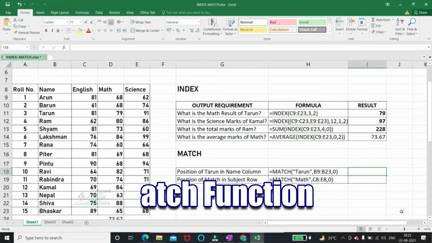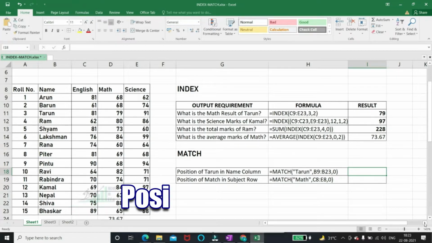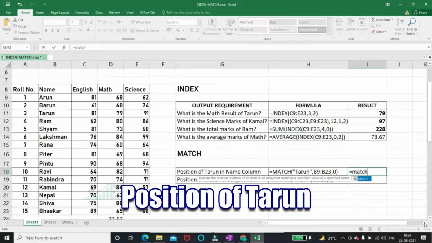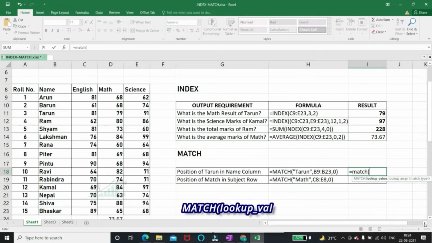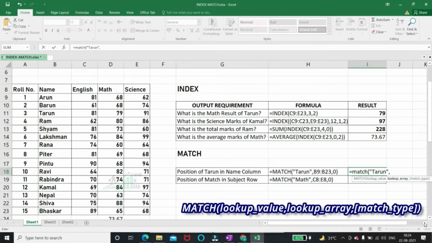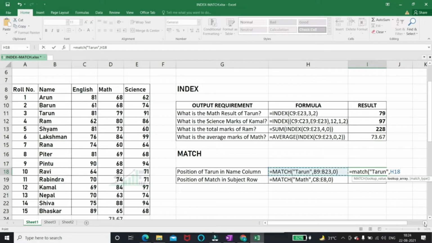In our previous example, suppose we want to know the position of Torun in the name column. For that we have to apply match function. Match takes 3 arguments. First one is lookup value, which tells what to match. In our case it is Torun. Second argument is lookup array, which tells where to search. Let us select the name column.